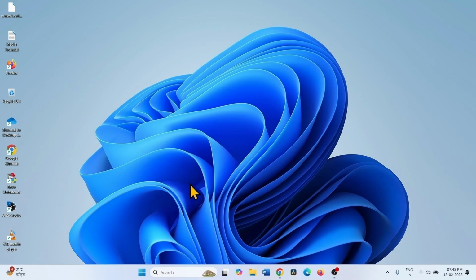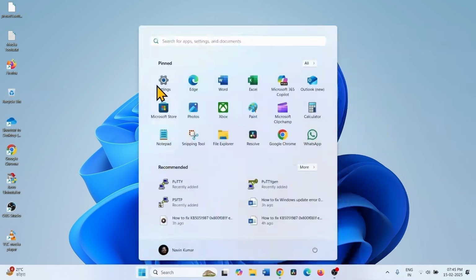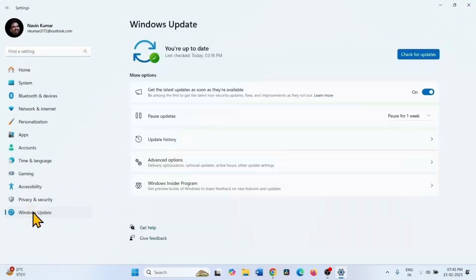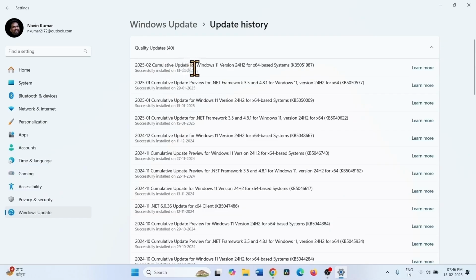Step 1. Install the update from Microsoft Update Catalog. First of all, open Settings. Click on Start. Click on Settings. Click on Windows Update. Find the name of the update which is failing. You will find the name of the update here. If you can't find it here, go to Update History. Here the error code and the update name will be found. The update name starts with KB.